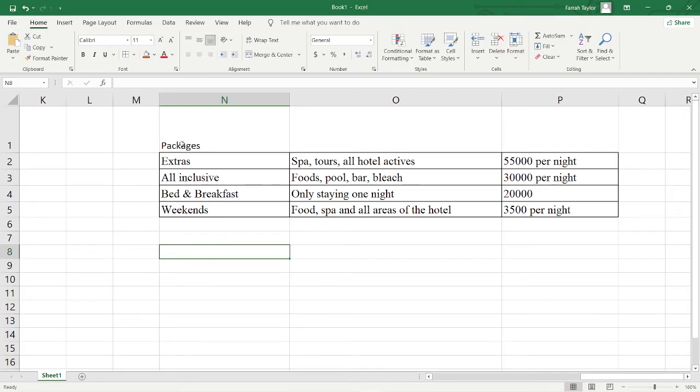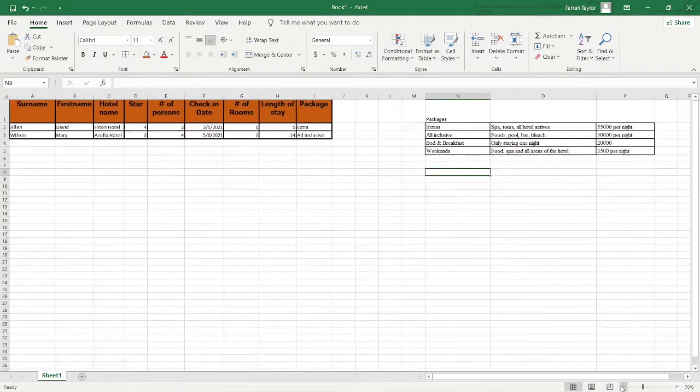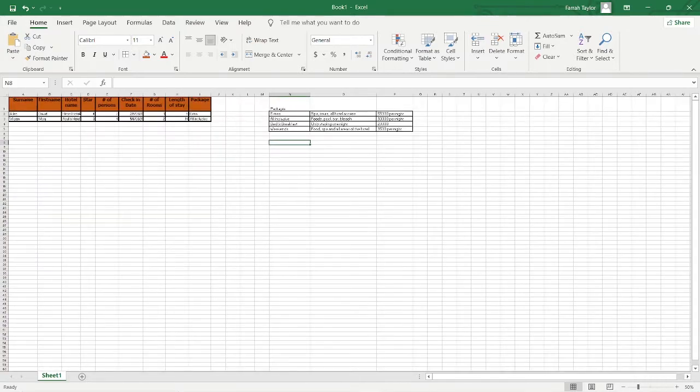Okay, so now I have created my packages table showing the name of the package, what it offers, and the amount per night. Let me just decrease it to show exactly where it is in relation to what I just wrote. So I have my hotel template here, and then to the right hand side I have the packages template, which I can also format like I did with my hotel template.